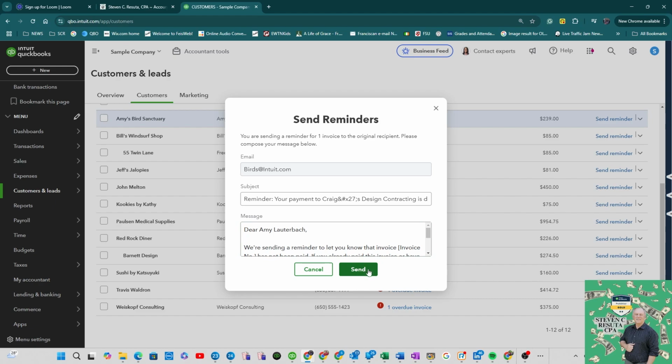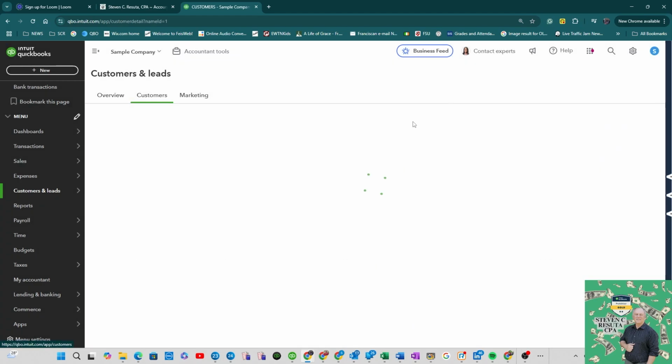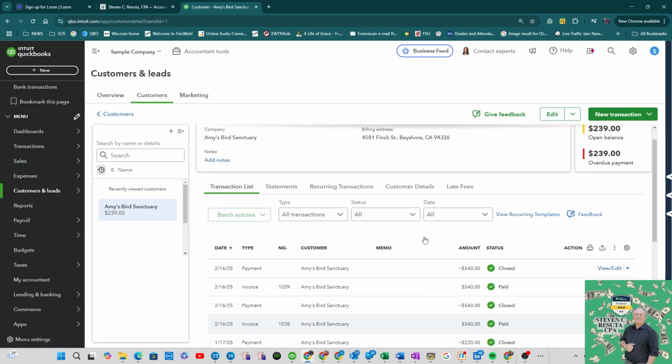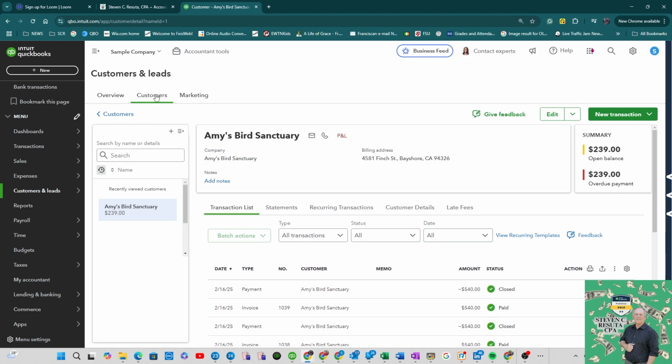I can fire through here anybody that I know that owes me, that might pay me the quickest, and send them out another reminder of the money that they owe me. I can click in and see the invoice details and so on. So it's a really, really quick way to manage your business.